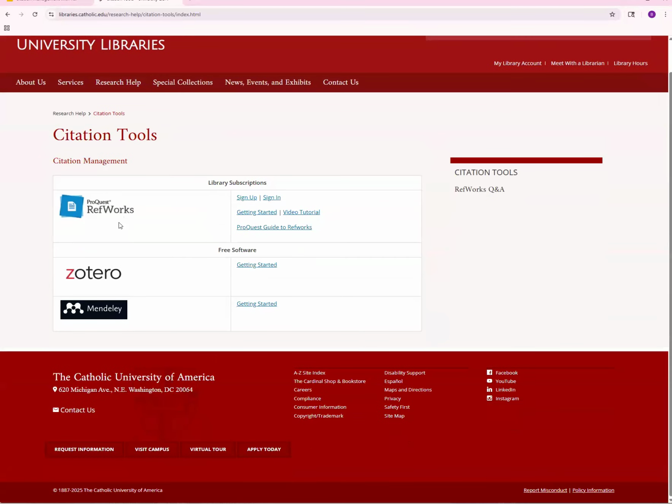If you already have an account, ProQuest RefWorks clicking right here will log you in. You can also sign in using this link right here. If you do not have an account, you can click on the Sign Up button here.